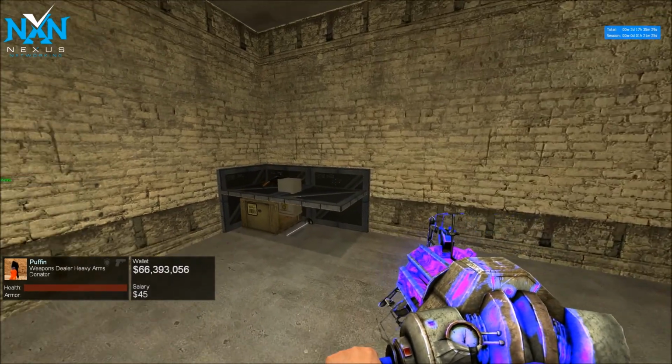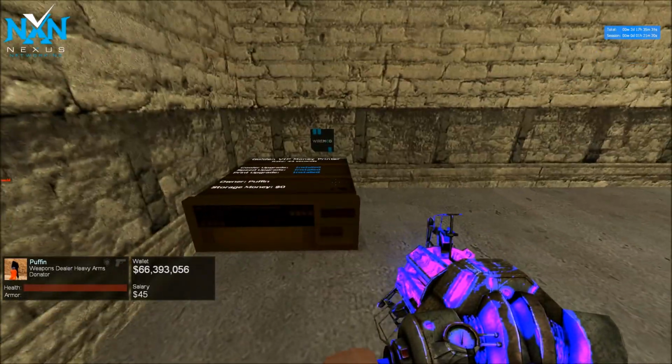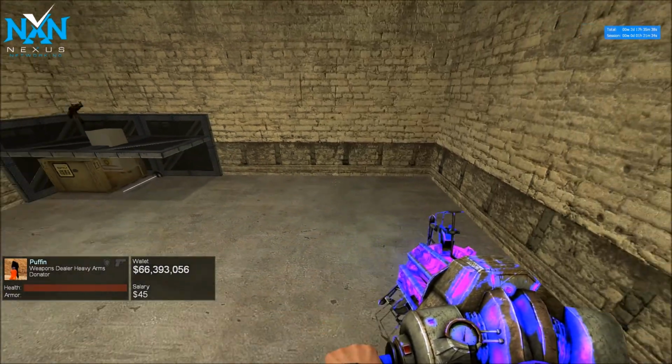Hello, today I'll be showing you how to make an automatic gun store and an automatic printer farm in the NexusNetworking DarkRP server.